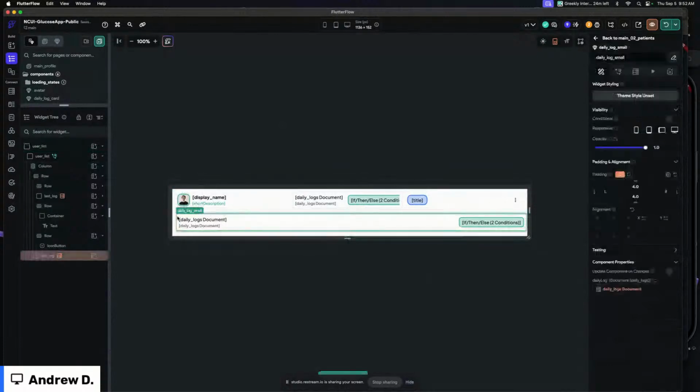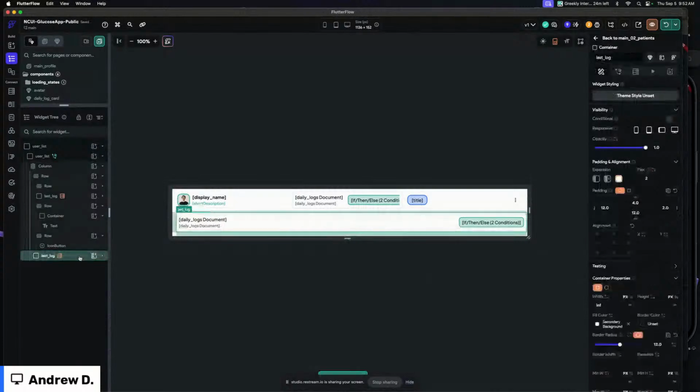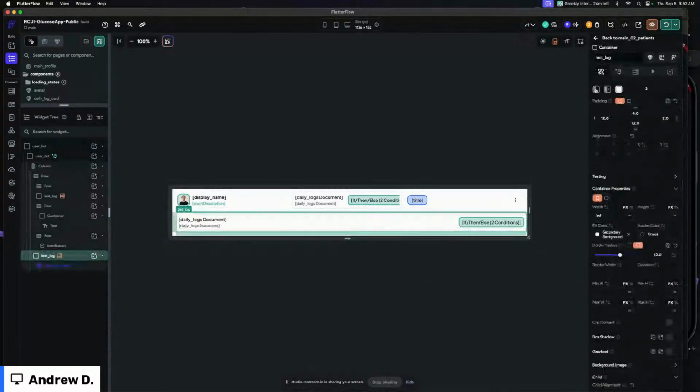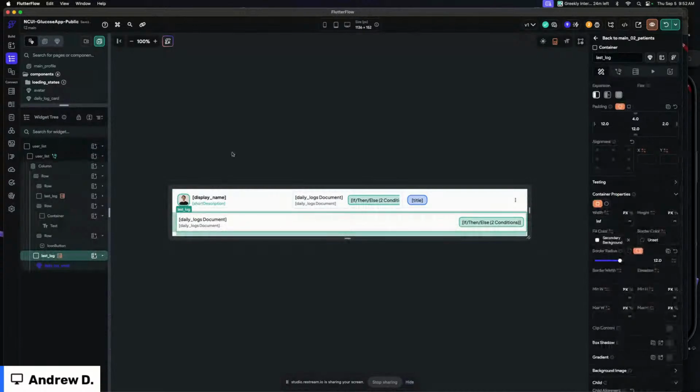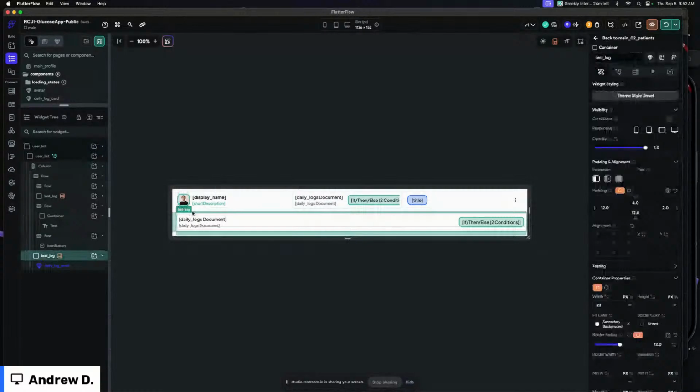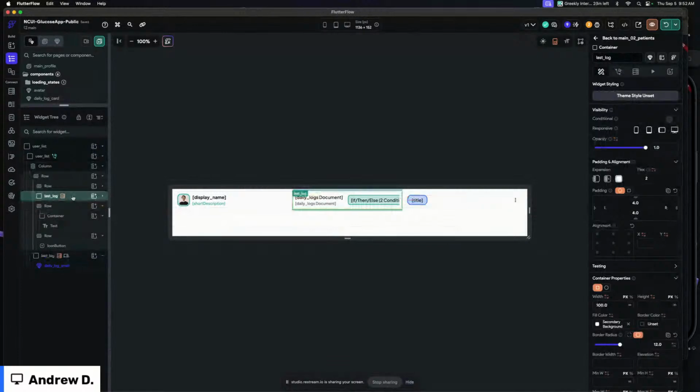Cool. Let's see. We have this. We have width infinity, but we have it expanded. We don't need it expanded. There you go. We don't need it expanded. We just want it there. And we're going to hide this on desktop. Okay. We're going to do the same here. We're going to do last log. So this is going to be last log desktop. And this one will be last log mobile. Cool. And we're going to hide this one on mobile.